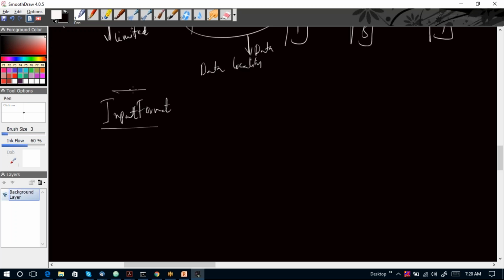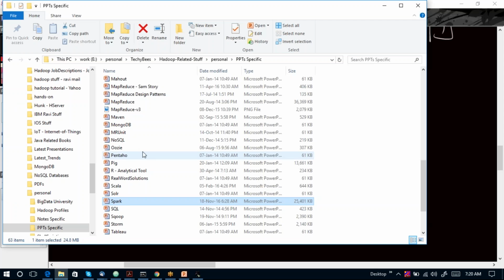Based on the input format only, I'm going to identify how many splits are needed for this particular data set, to process the data. How many splits? I come to know that one only.